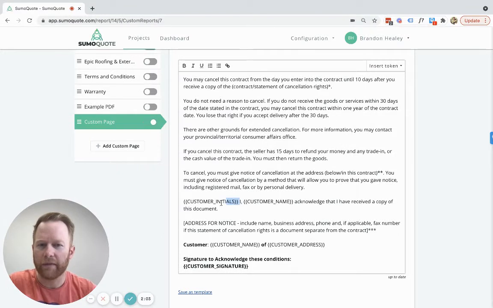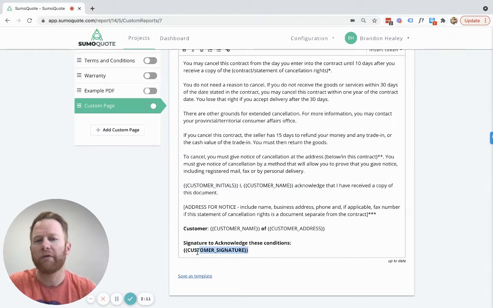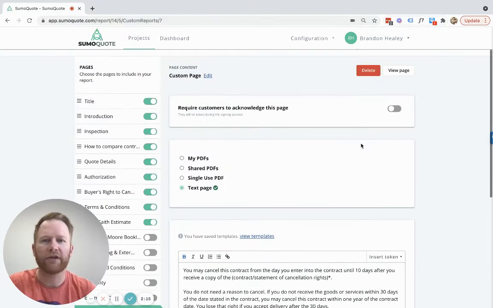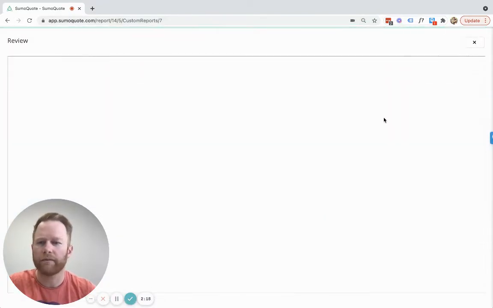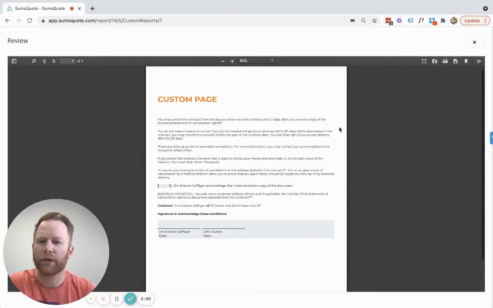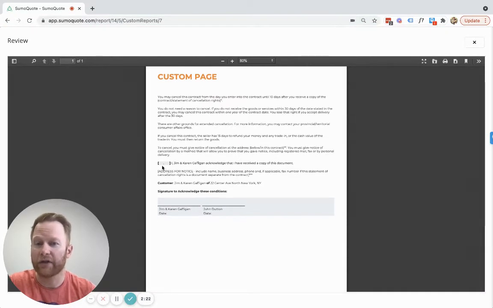So you'll see here that I've put in this initial spot, and it's just a token saying this is the place where we want initials to appear. And down here, we've put in a slot for customer signature. Okay, so if I click View Page on this, you'll see that I've just pulled in this template, and now we have an initial spot and a signature block.